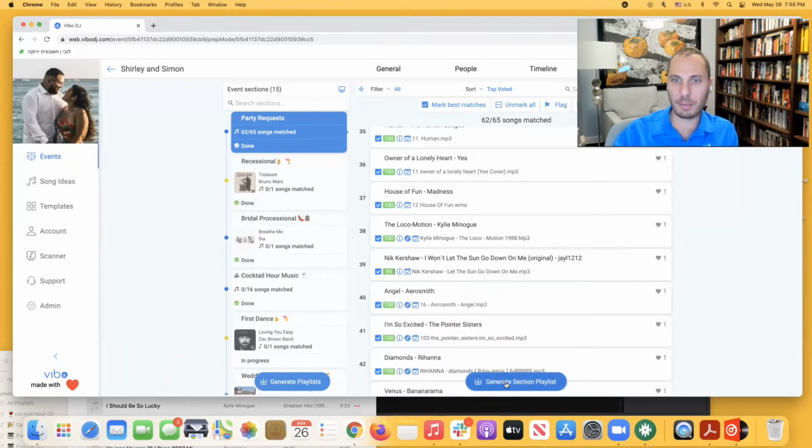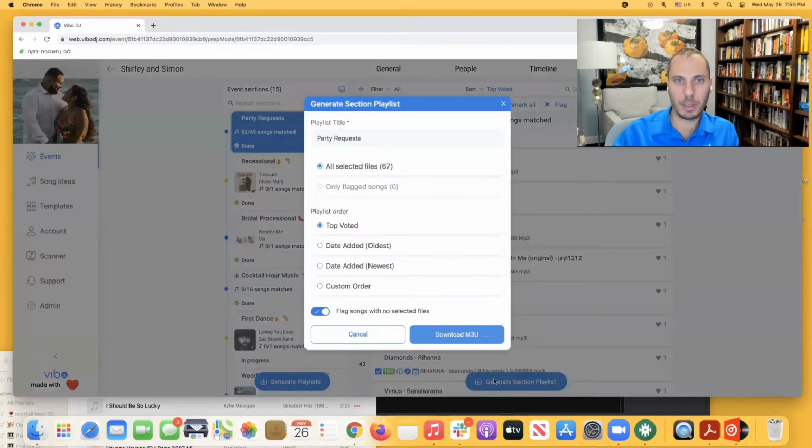Okay, that was the time to generate a section playlist. So I'm going to name it here. Just put my name here in the beginning, just to make it easy to find. Mikey party requests. I'm going to want all the selected files. I'm going to choose the order. And this is, for me, I love this feature. Flag the songs with no selected files.